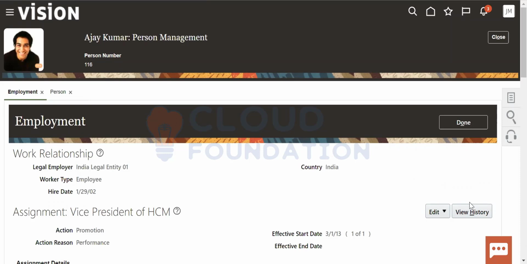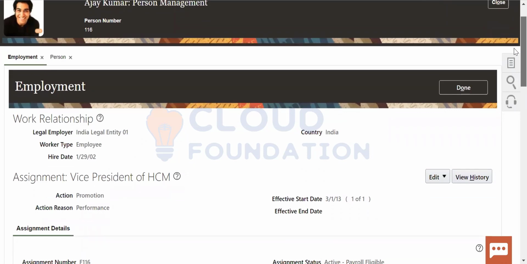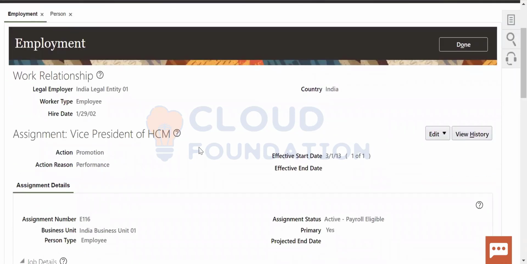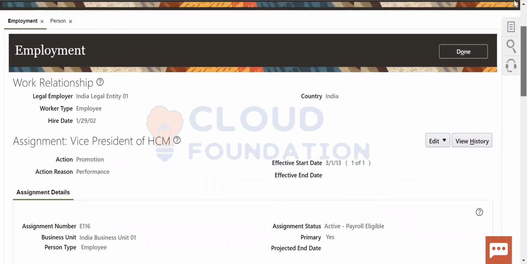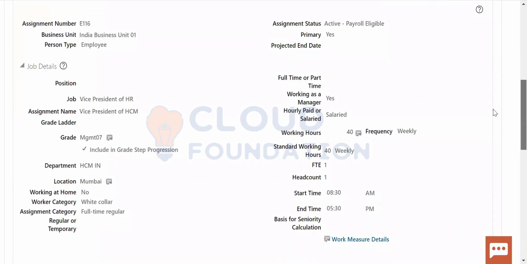When you go to employment, we can see the legal entity and the work relationship. A work relationship is a relationship between the employer and the assignment. The assignment is vice president of HCM. So this is the assignment and this is the work relationship that we have. This is the employment details of this particular employee.